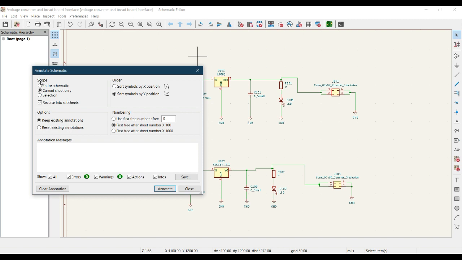Now there is a scope you can choose: you can annotate the entire schematic, or the current sheet only, or the selection. As I have a single sheet in my schematic, I will choose current sheet only. This checkbox is recursive into subsheets. If there are multiple sheets, this selection will be applied on each and every sheet.